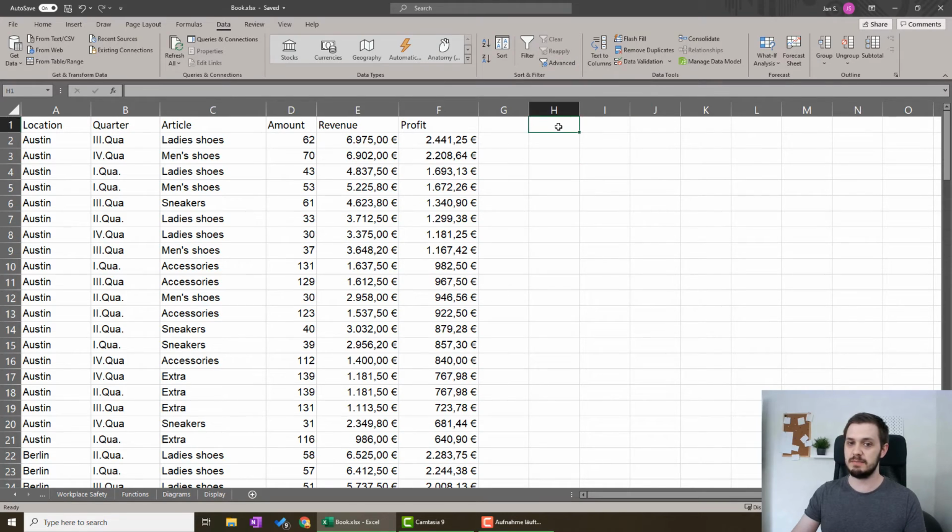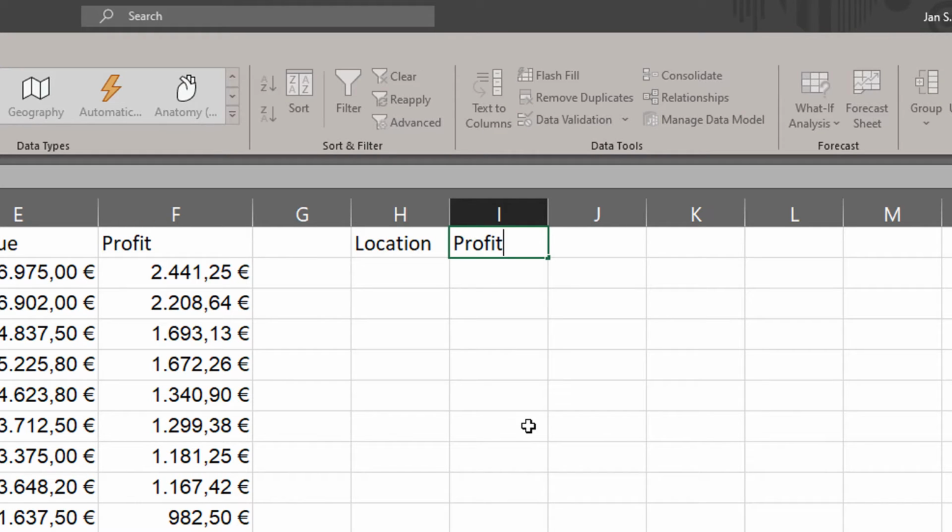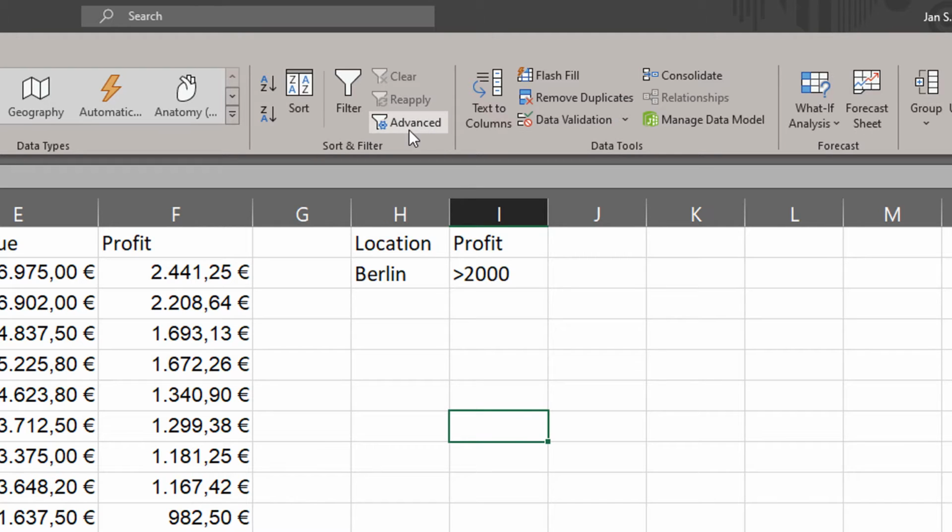Before we can use the advanced filters, we need to first set our filters. So let me just put in here location and profit. These are the things we want to filter for. And we write Berlin in the location and bigger than 2000 in the profit. These are the filters we want to set, right? So let's click on advanced filters here in the top.